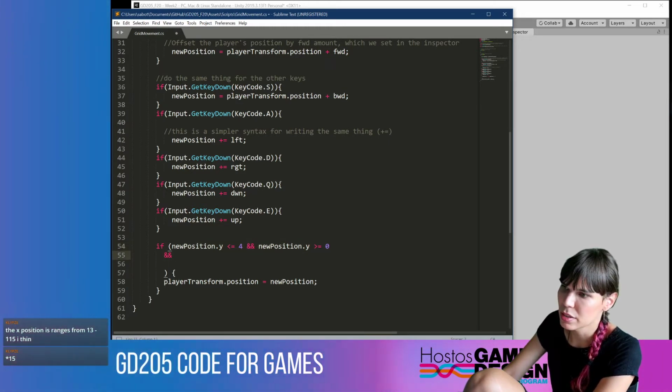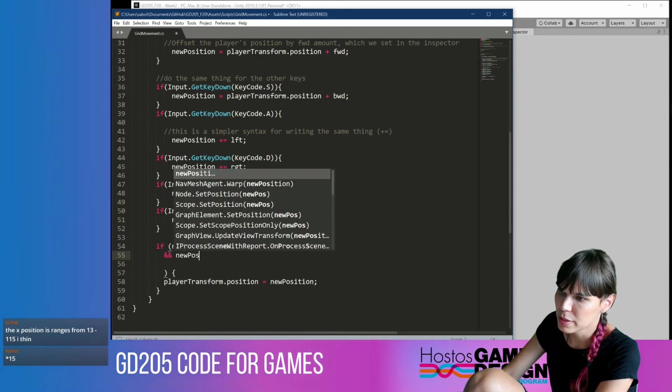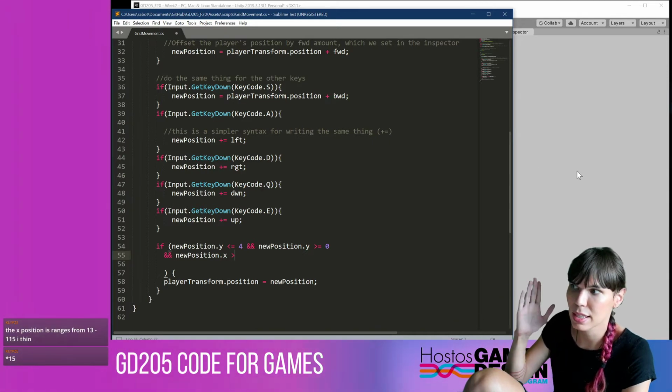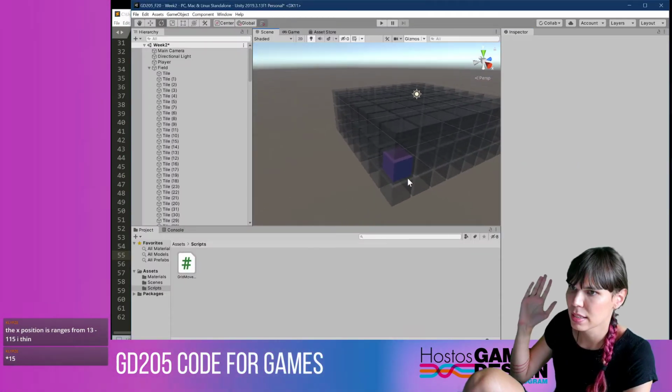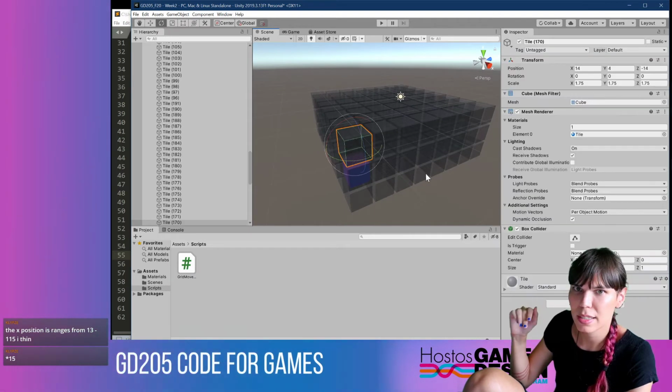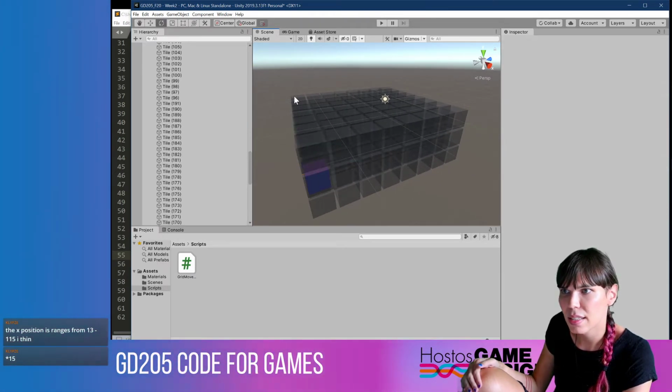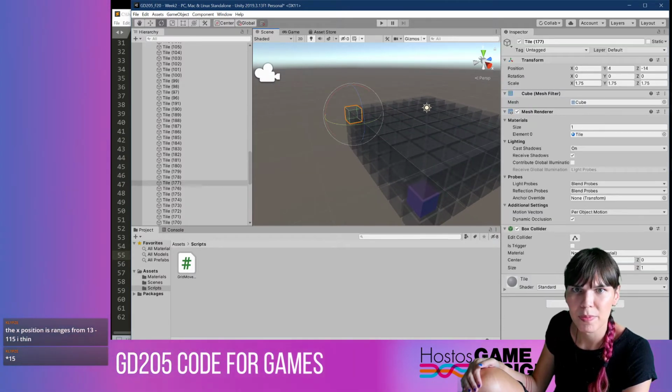and it's also new position dot x, we want to make sure that it's greater than the smallest value on the x. So if we take a look, this one's 14 on the x, and then the one at the end over here is 0.